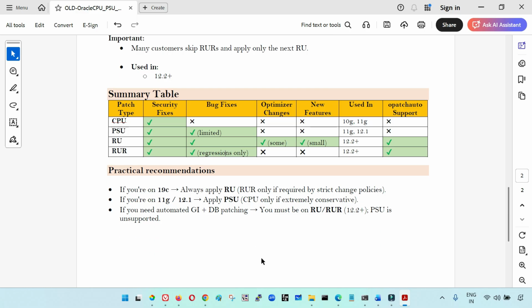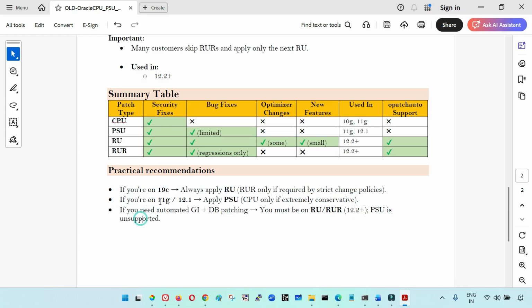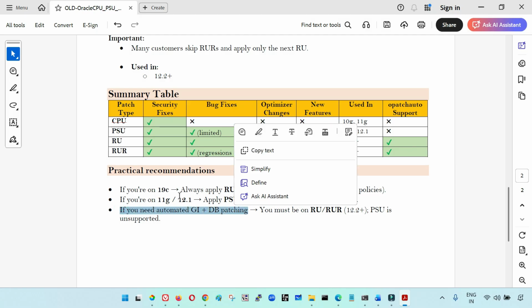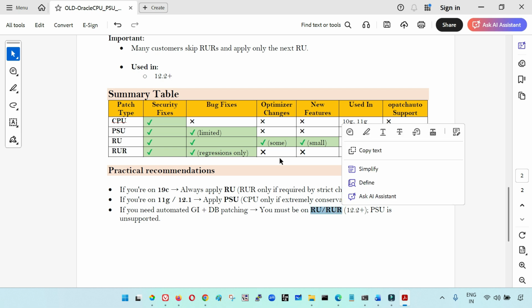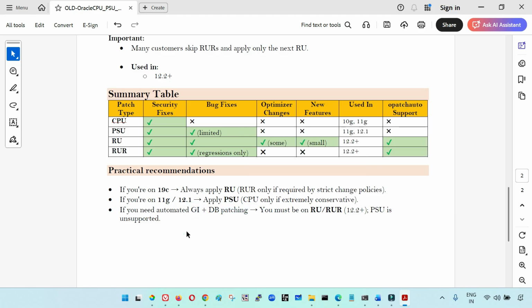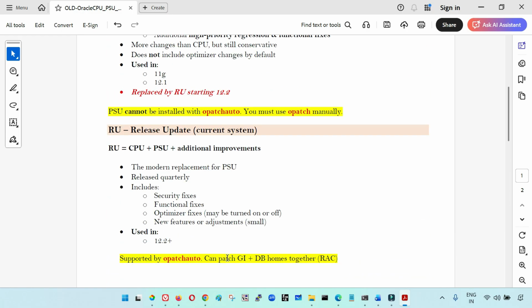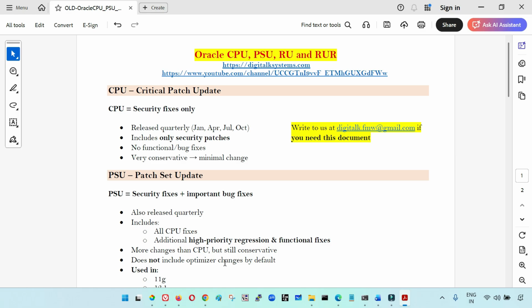Okay, so now some of the standard practices: if you are on 19c, always apply the RUR only if required by strict changes. And this is not only 19c, even from 12.2 onwards, you can apply this RU. If you are on older versions like 12.1 or previous versions, then we have to apply the PSU, or maybe the CPU as well. And if you want to automate the grid and DB patching together, then you can use the RU and RUR, and you can use the OPatch auto option, which automatically applies the patch in your grid and DB home. Right? So this is the difference between all these terms: PSU, CPU, RU and RUR.